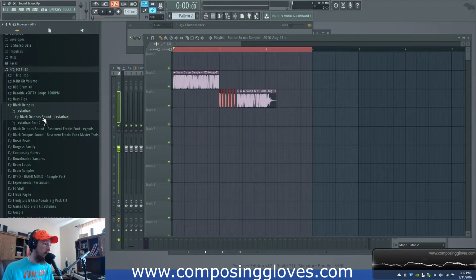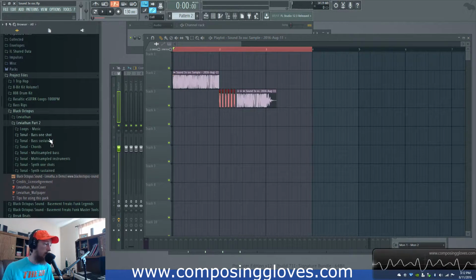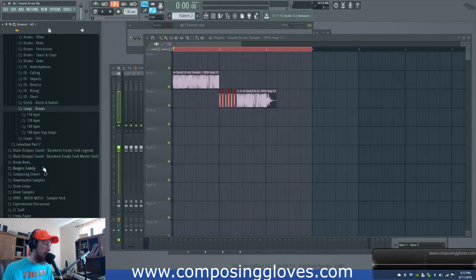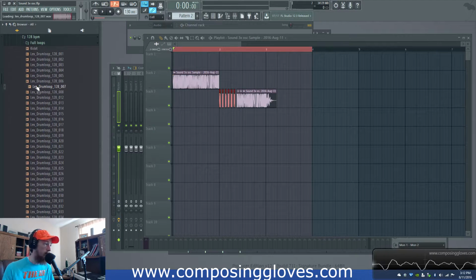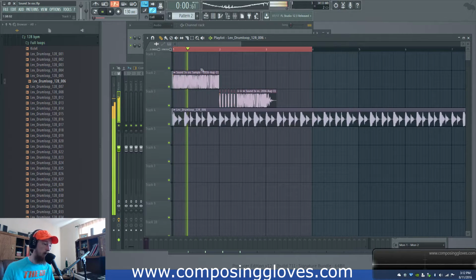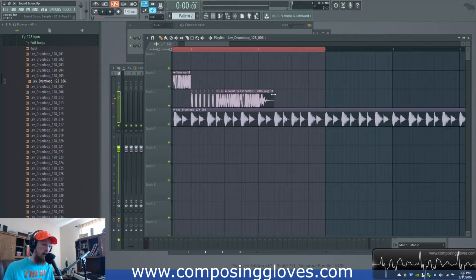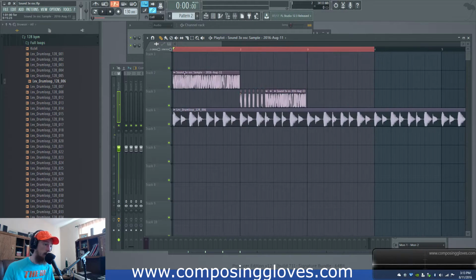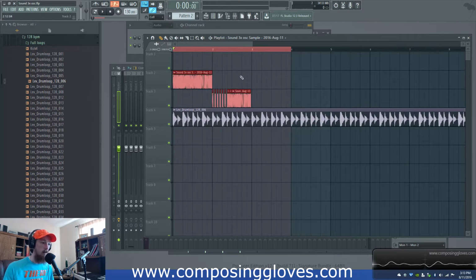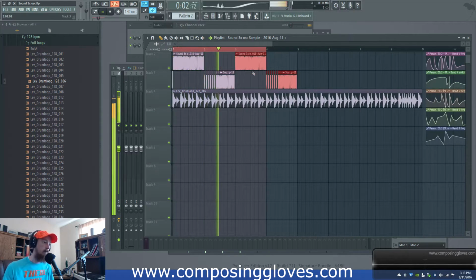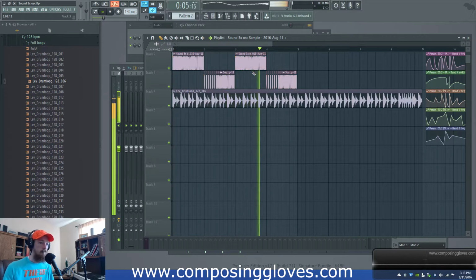I'm not going to get too crazy because I want to finish this up right now. So I'm just going to go in here and grab a loop from the drums. I'm going to go to 128 full loops. And then as you see, we already have sort of a tiny groove session going. So we'll go like this. Anyways, yeah, that's the stuff.